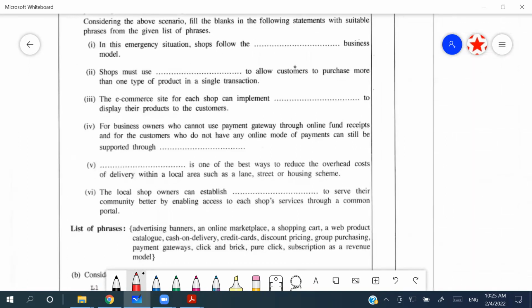It's going to be the brick and click. Right now, they are having their physical shops, and now they are conducting online services as well. So then, click and brick. This is the answer for the first one. Shops must use a blank to allow customers to purchase more than one type of product in a single transaction. Yeah, so in a single transaction, you are going to purchase more than one product. You have to collect those things. So for that, they need a shopping cart. This is the second one.